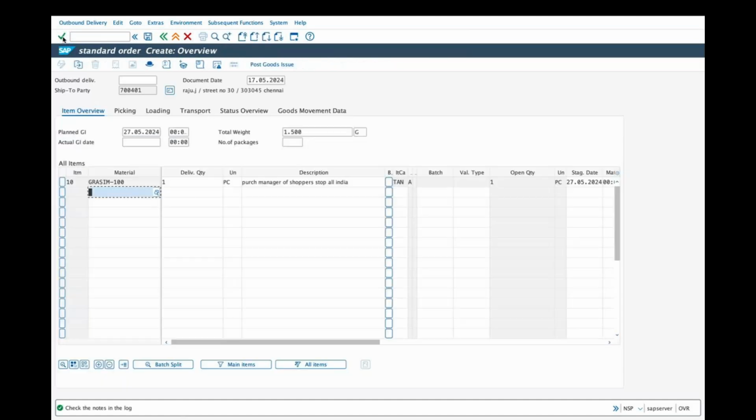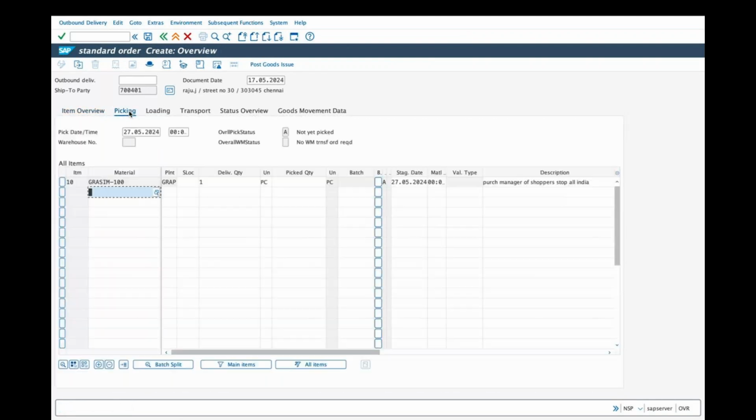Now it will take you to the standard order creation, that is the delivery screen. Click on picking here. Now, what is the delivery quantity? 1. Because I had taken the reference of my sales order which was placed for one quantity, and it is copying one quantity here. First point.